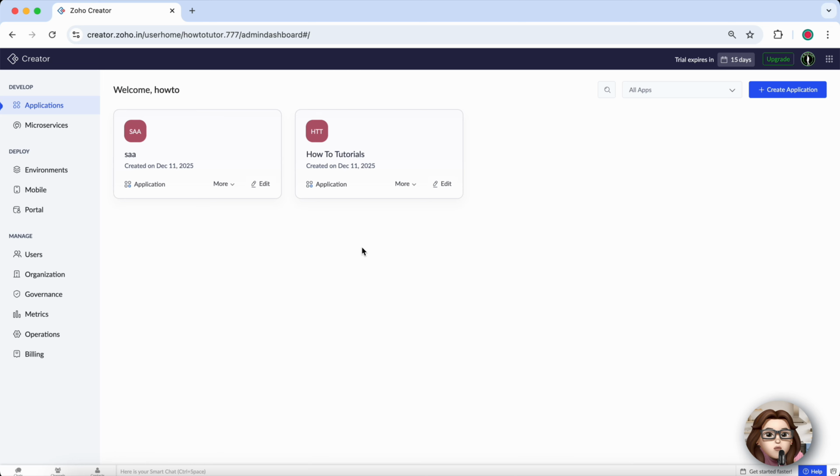To begin, make sure you're logged into Zoho Creator and on the main dashboard. As you look around, you'll see different sections like applications, microservices, and environments. But for now, focus on the applications area on the left side. Click on applications and you'll see a list of all the apps you've created or have access to. Select the application where you want to add the logo.